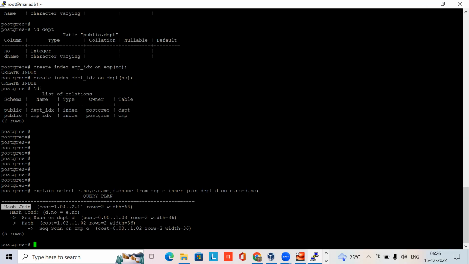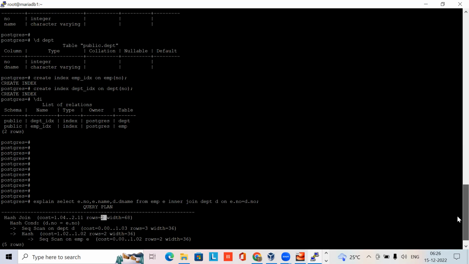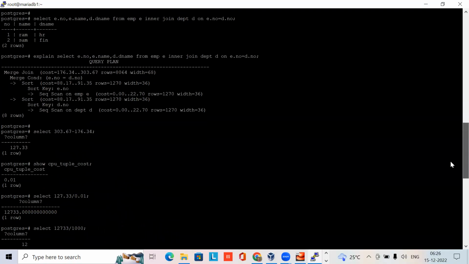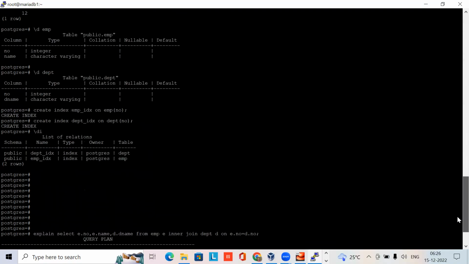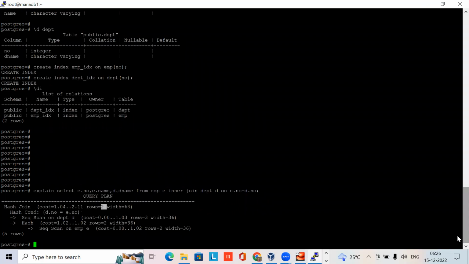What is the final result? How many rows in the final result? 2 rows. So which explain plan is correct? This explain plan is correct or the bottom one is correct? Which one is correct? The bottom one is correct. Why? After you created the indexes, it is reading exactly the right rows.